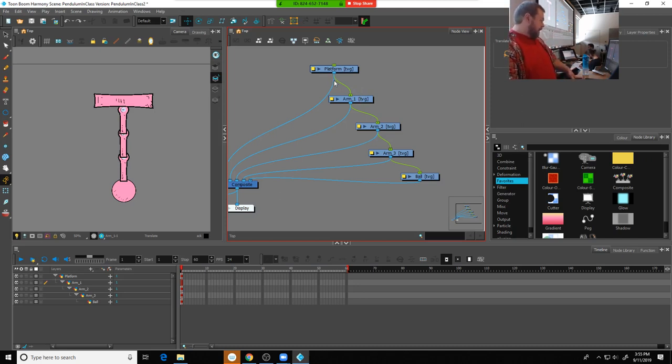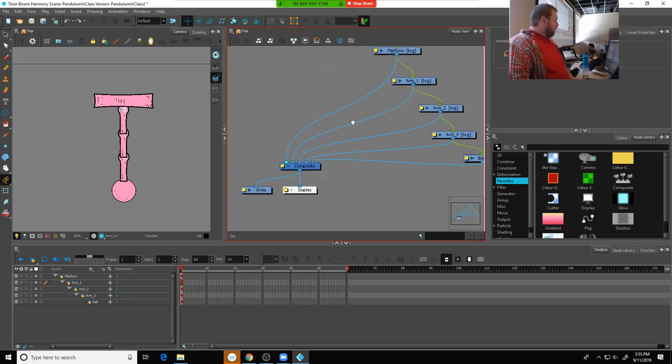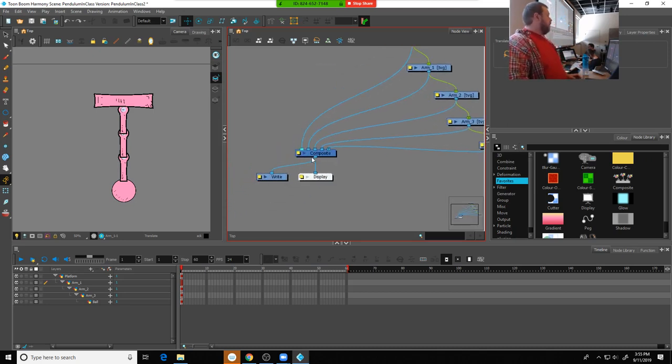The blue line is about its visibility. It's about the image and how the image is rendered. So that means there's two different sets of things we can control in here: the visibility of it and the transformation of it, right? And you'll notice that the blue line is not piping in from platform to arm. All of the blue lines are piping into this composite node.